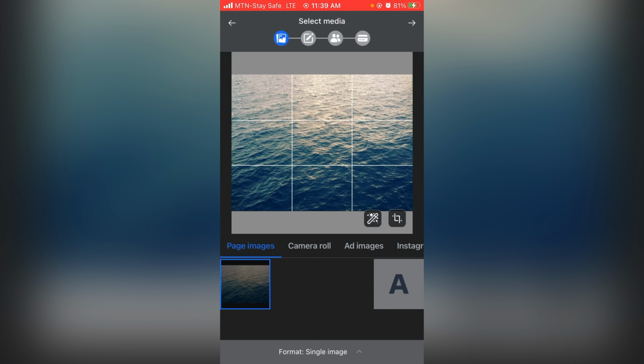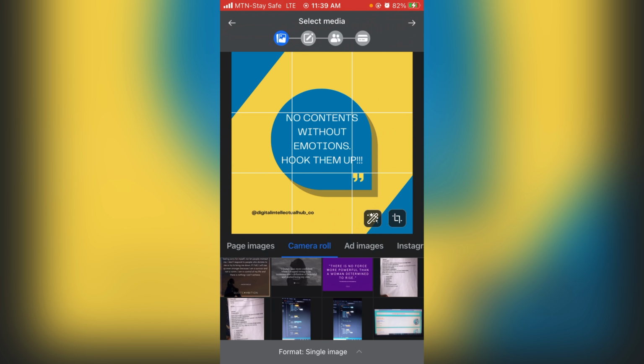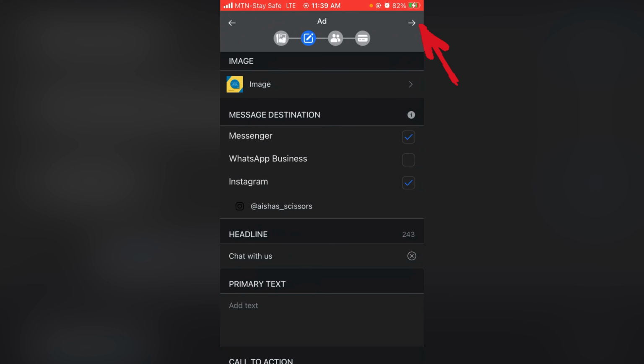So over here I can add an image from camera roll, or from Instagram. So right now I'll go into my camera roll and select a picture. Camera roll. So right now I've selected a picture, then click over here, then I've added the image, and it is telling me to select the destination where people should message. Is it on Instagram? Is it on WhatsApp Business? Is it on Messenger? So I've selected just Messenger and Instagram.